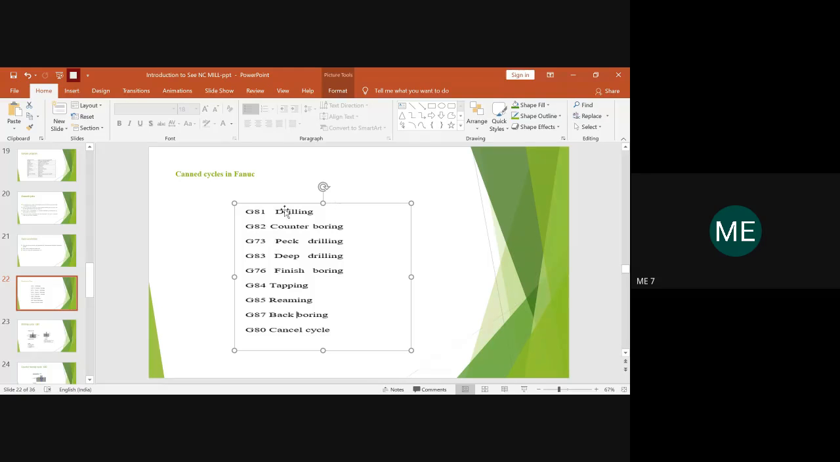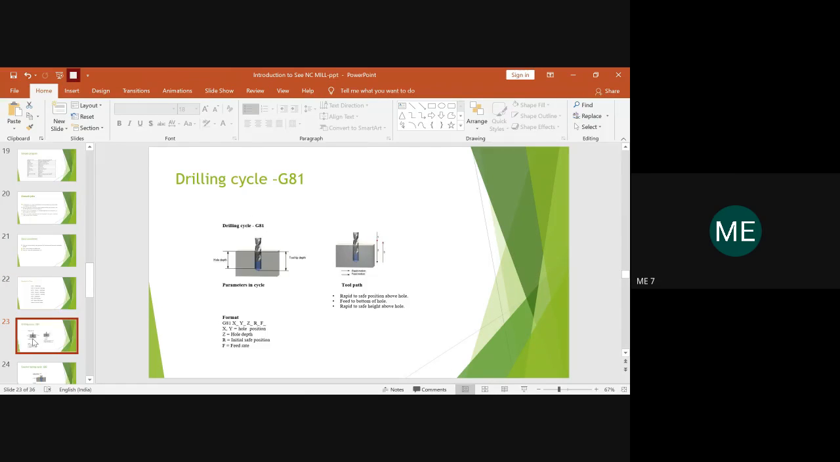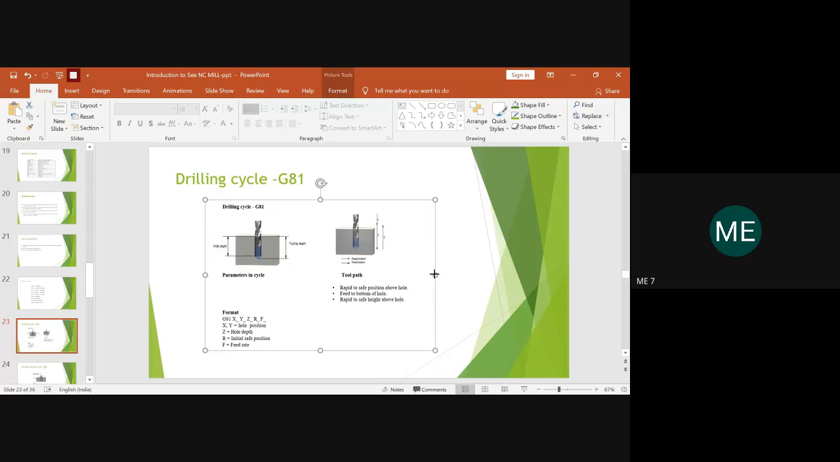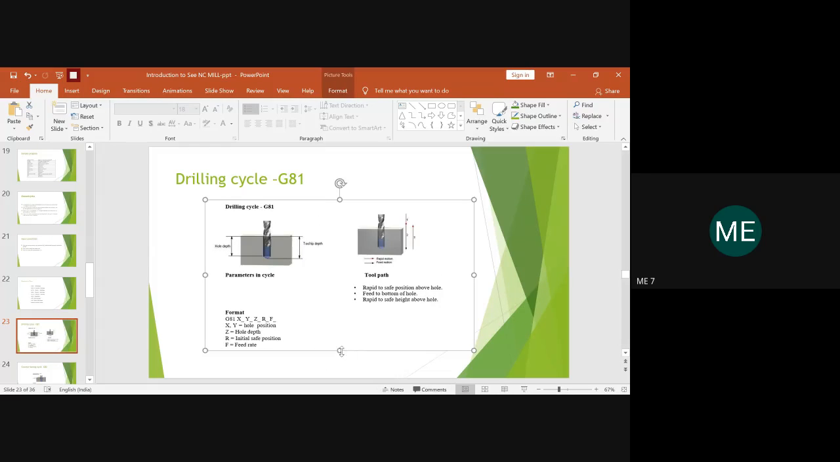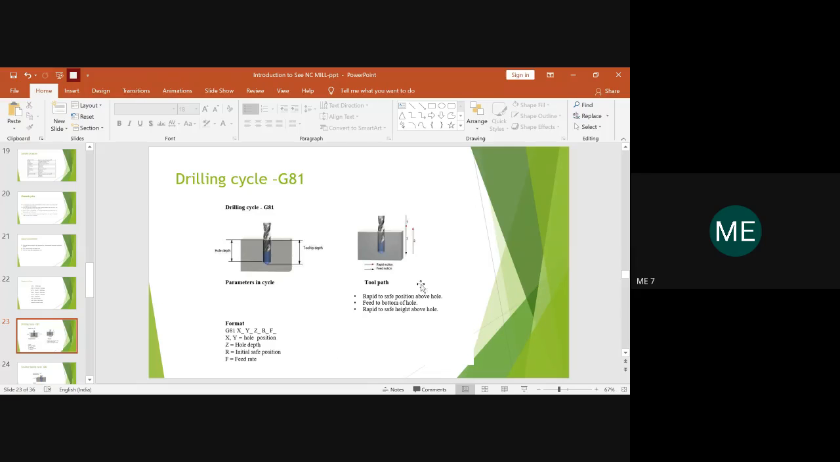So this will be the sub-programs: you perform the drilling operation, you close that program, and you come back to the main program. These are nothing but the CAN cycles that you should be thorough with in case of milling operations. This is the first one you have to understand: our drilling cycle. For the drilling cycle, you should always remember it is represented by G81.